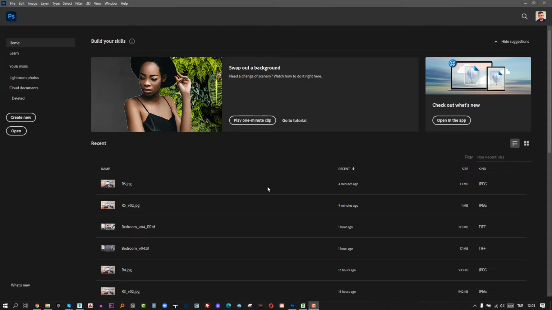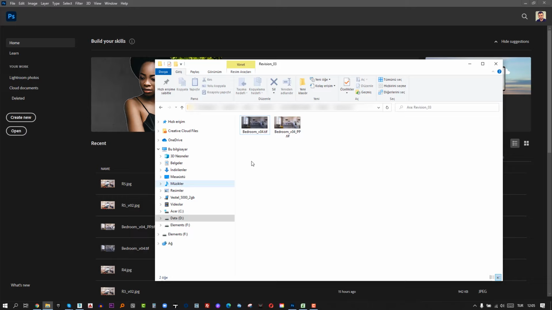Today I'm gonna show you the fast and effective way to make post-production on your rendering using Photoshop. So, let's start quickly. First, I'm gonna drag and drop my render to Photoshop.